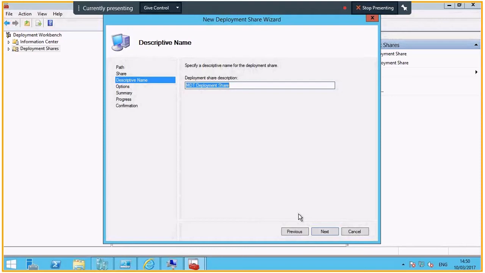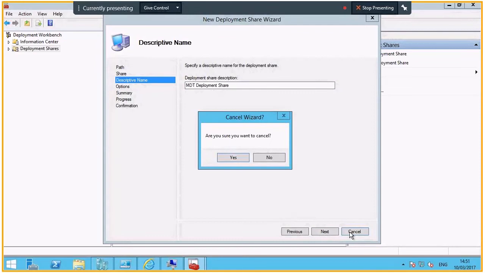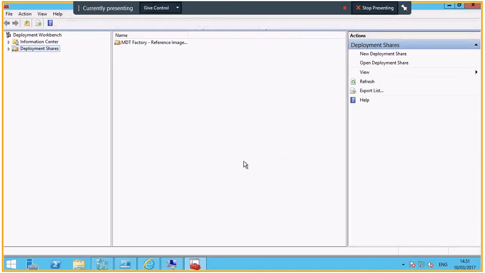Normally if we were just using MDT, we'd have a share for our reference image, because that would have its set of rules, and we'll talk about rules later. And then we'd have a production share, which would have all your production task sequences and so on, and that would have its own rules relevant to that share. So it's worth knowing that a share has a specific set of rules, and we'll talk about rules later as we go through. So imagine you've created your share.